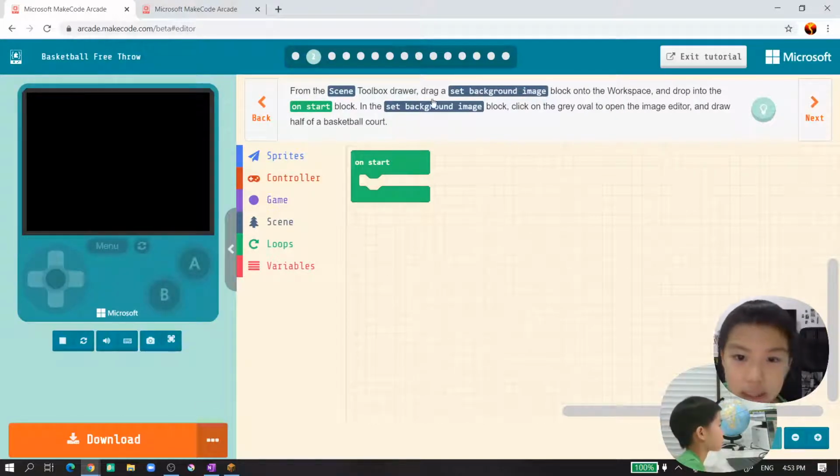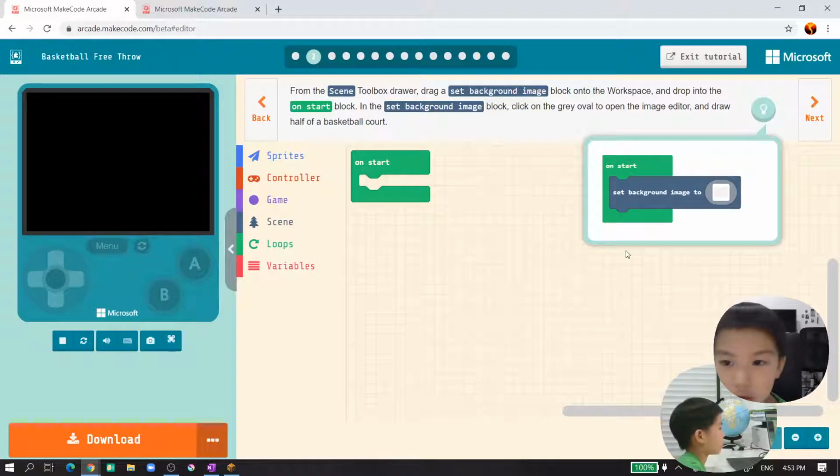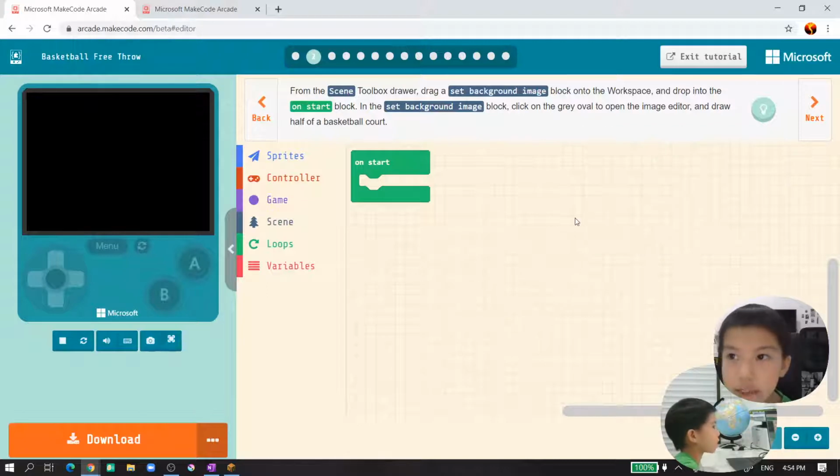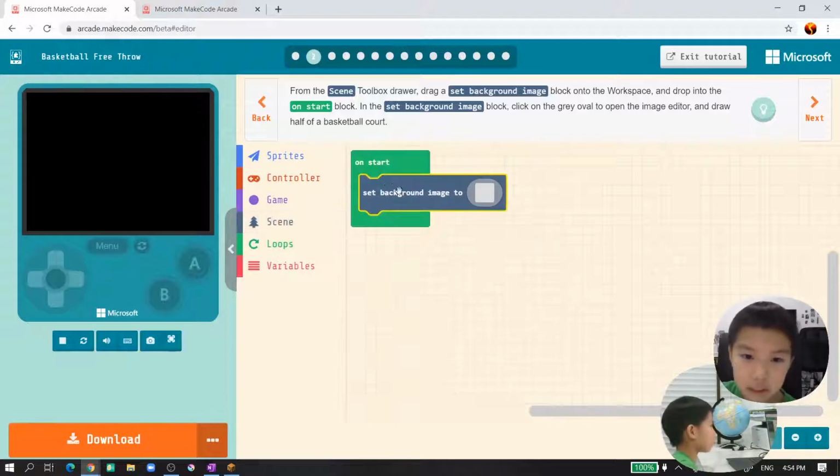From the scene toolbox, drag a set background image block into the workspace, and drop it into the on start block. Click on the gray oval to open the image editor and draw half of a basketball court. Now say it together: from the scene toolbox drawer, drag a set background image block into the workspace and drop it into the on start block. In the set background image block, click on the gray oval to open the image editor and draw half of a basketball court. Wow, that's great. So there it is, set background image.